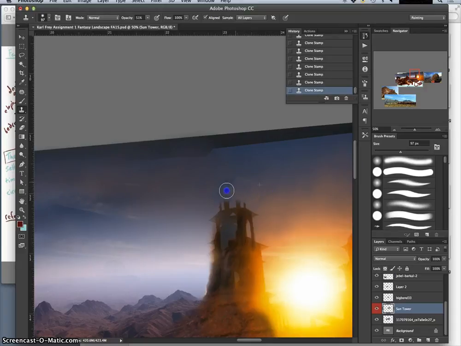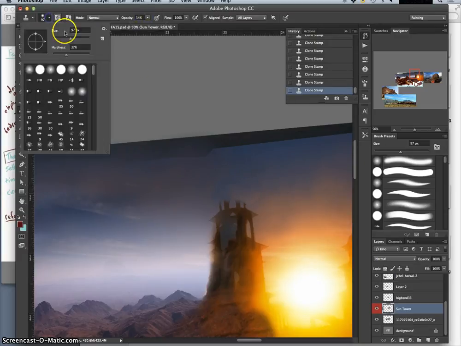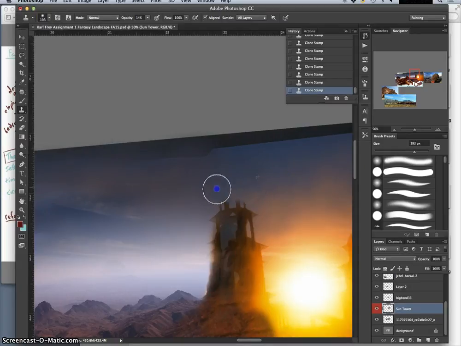Again, I'm not actually painting. I'm just using the pixels from another location, blending them over. So this is a wonderful tool, especially for building atmosphere. And I'm able to erase the tower while replacing it with the sky that was already around the tower.